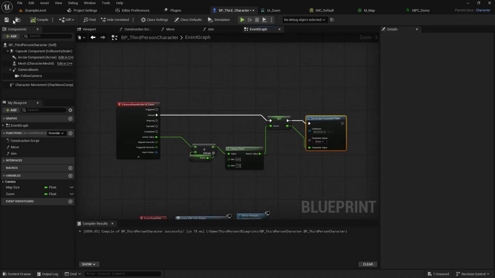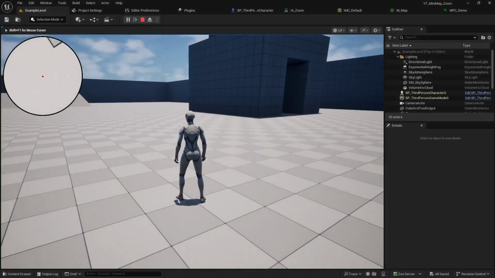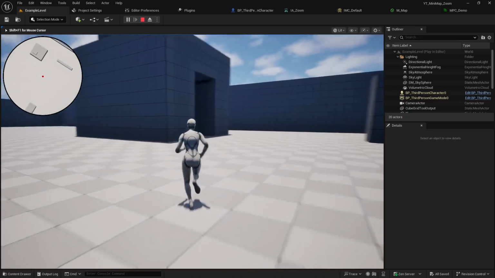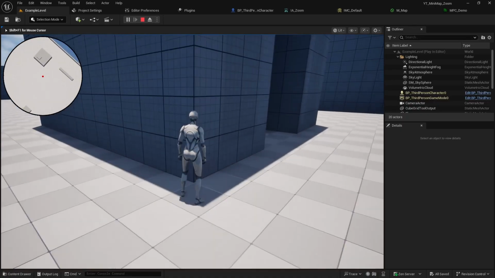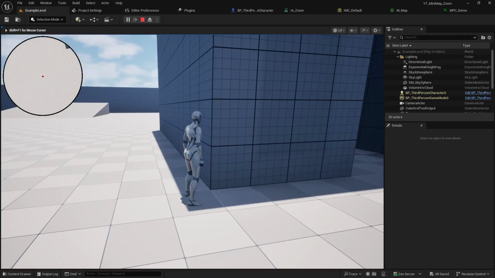So now if we compile and save, there's going to be an issue with it, but we will be able to zoom in and out. That works great. You'll notice though, if I move to the corner of this map, on the mini-map, it's not lined up right. If I zoom out, you'll notice it kind of lines up correctly there, but if I zoom in, it pulls me further away.